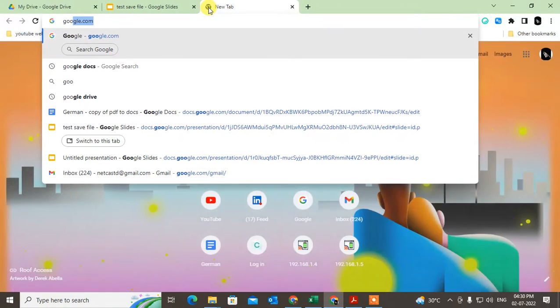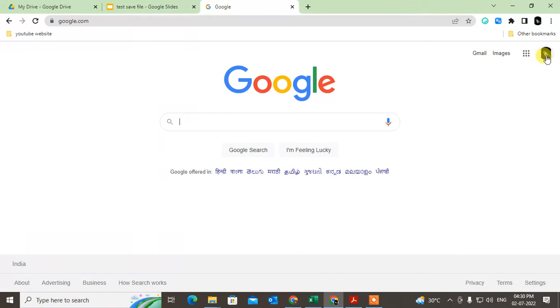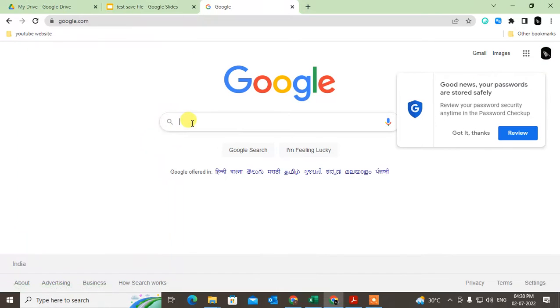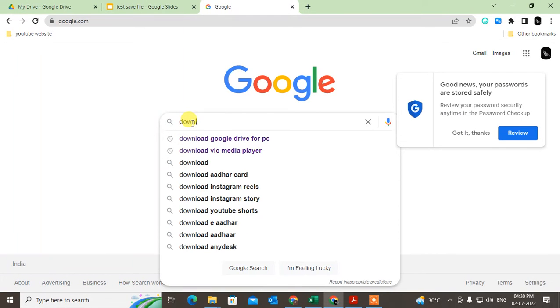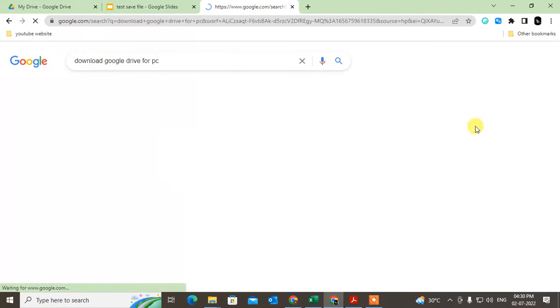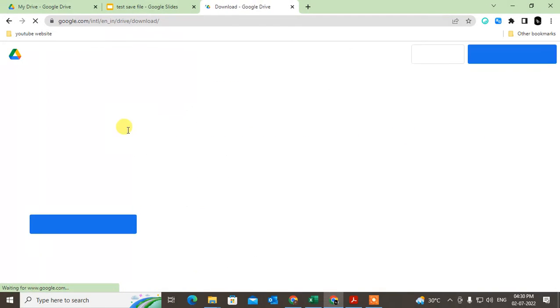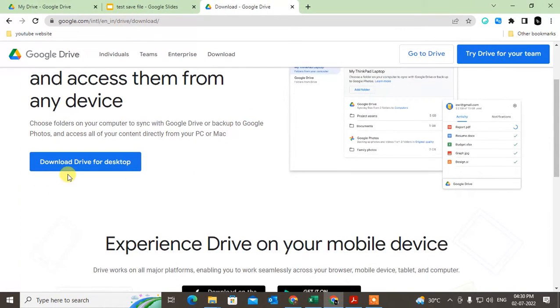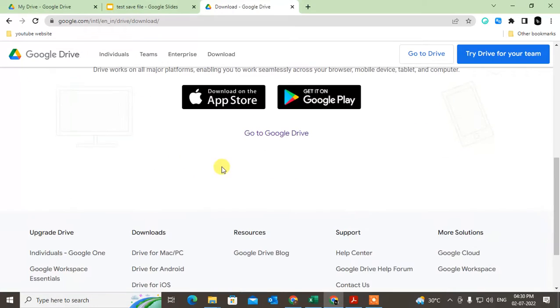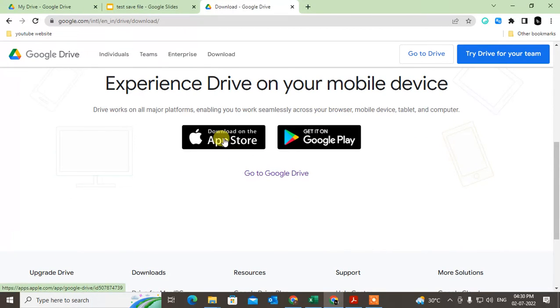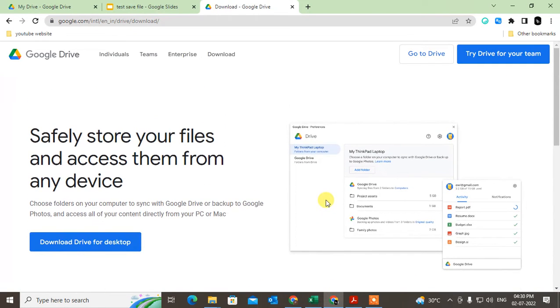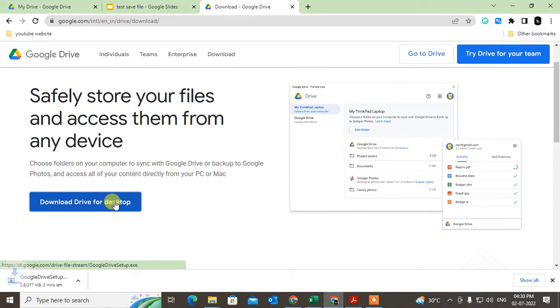Just go to Google in any browser, log in with your account, and type here "download Google Drive for PC". One link will open, just click on it. Now you can see I can download Drive for desktop, I can get it from my app store, and I can also get it from Google Play. So now just go to download for Google Drive.